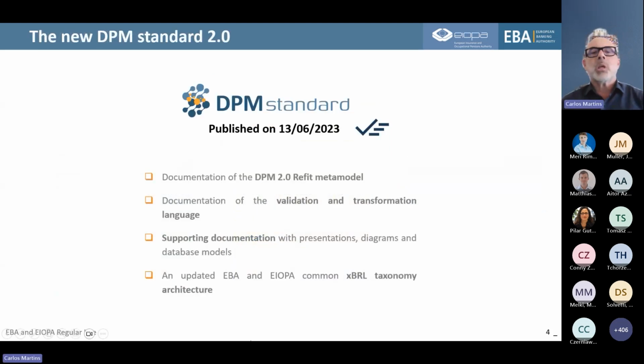In the meantime, we have done the DPM refit, as I already mentioned. It was an effort of 3 years since early 2020, and then this was published in July this year. You can find there the documentation of the metamodel. You can also find documentation of the validation rules and transformation language, which changed a bit, and I will come to this later, and other supporting documentation.